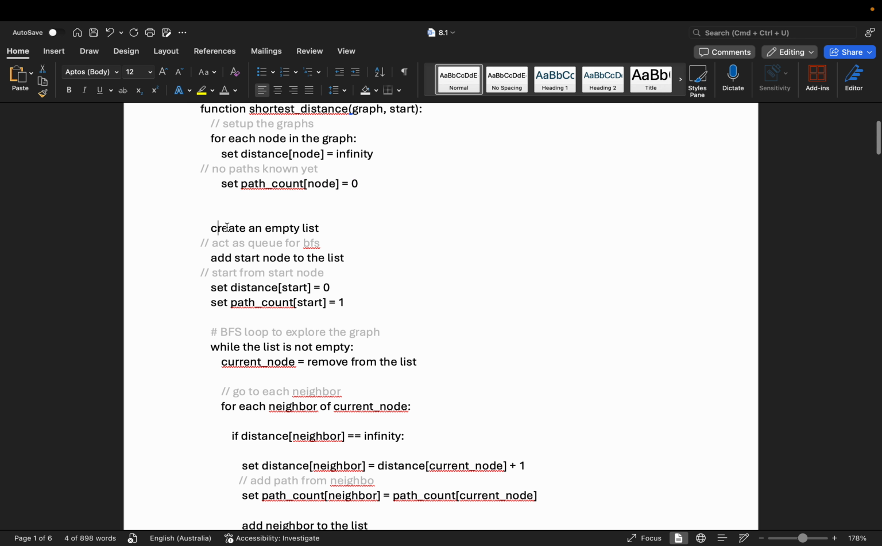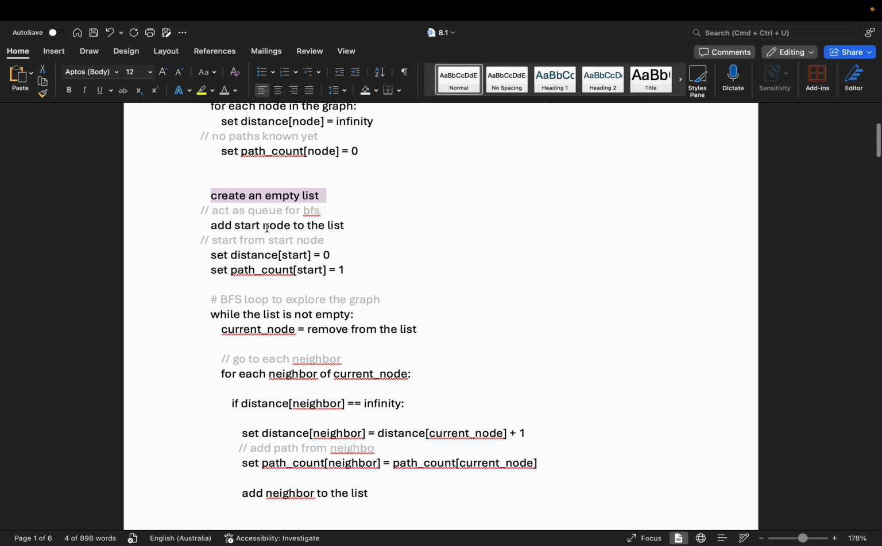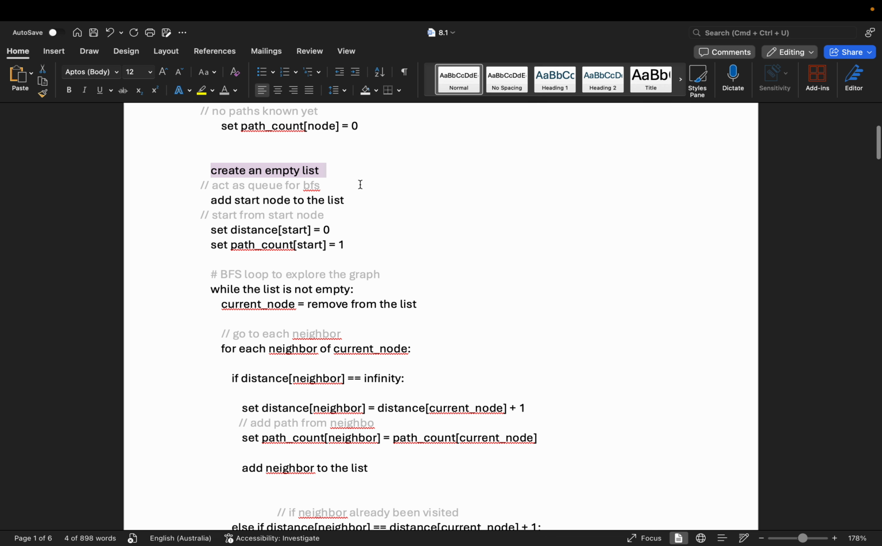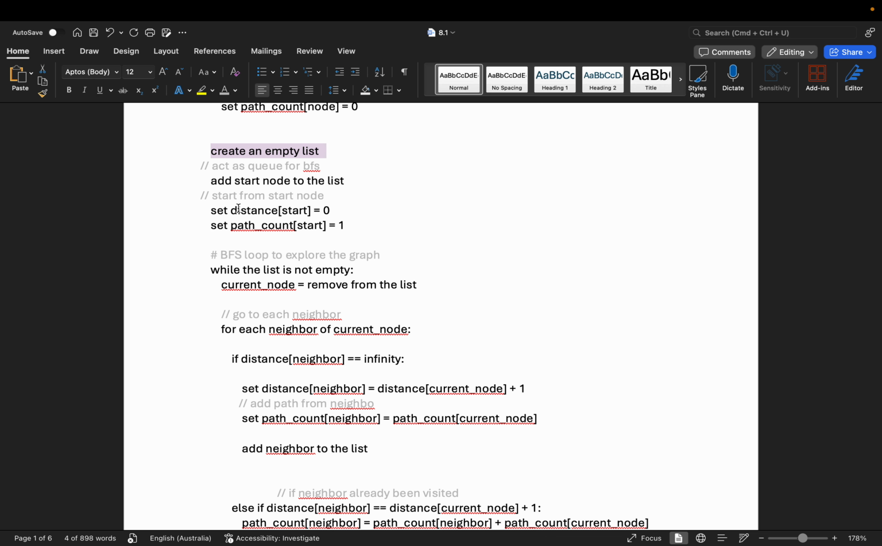From here we create an empty list which kind of acts as a queue, which we'll use for the breadth first search to search through every node. We'll add the start node to it, and the distance will be 0 because obviously it's where we're starting at, and the path count to 1 because we need to get there because it's the station.